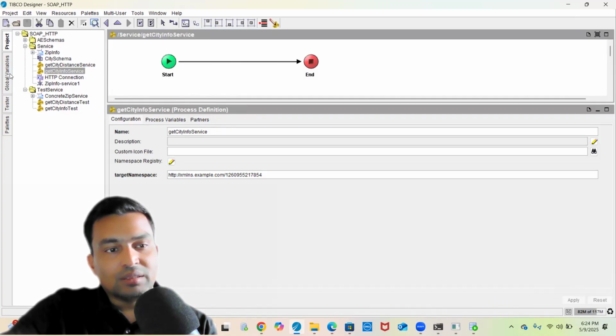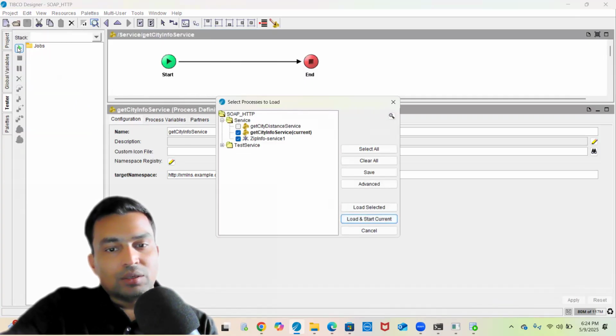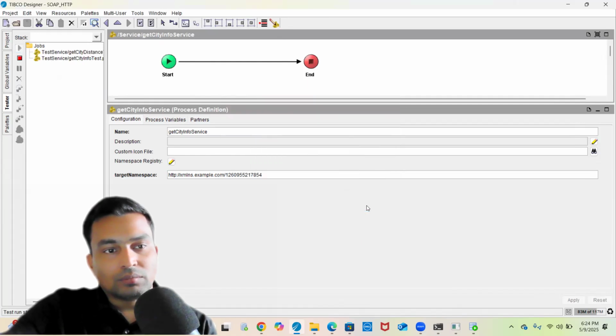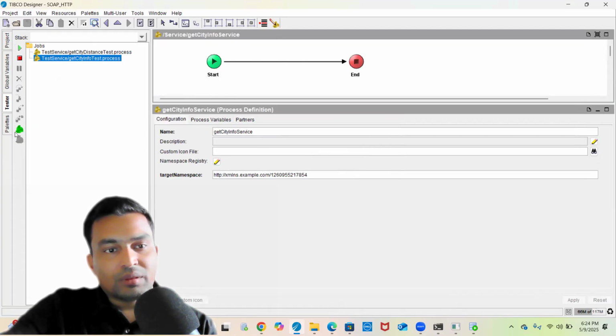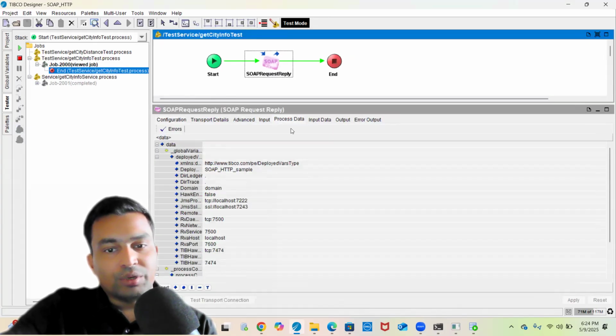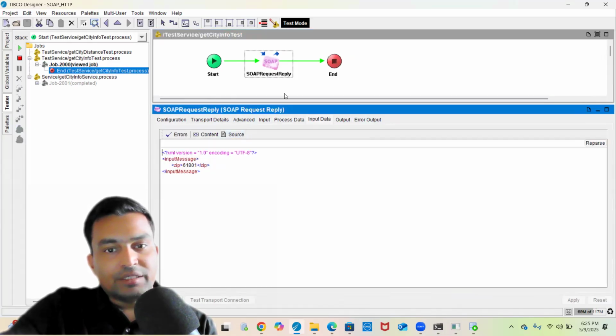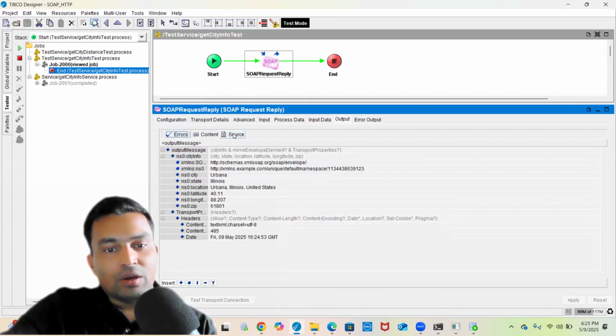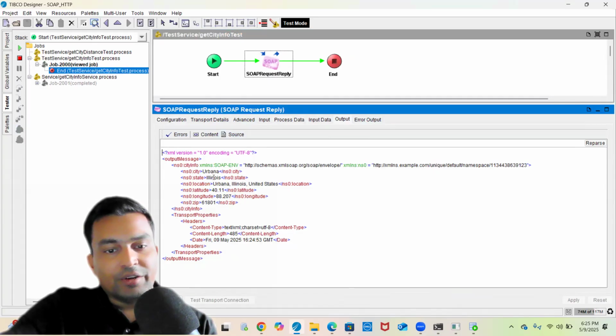Let's try to test these two flows. Go to the tester tab and you can select the service resource, and in the test service, we can select both of them and we will test one by one. Load selected. So let me trigger the get city info operation first. This is triggered and the input is a zip code 61801, and then we got the response that the city name is Urbana, Illinois, and the latitude and longitude and the zip code again.